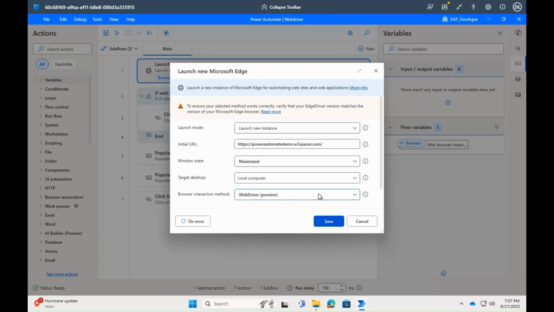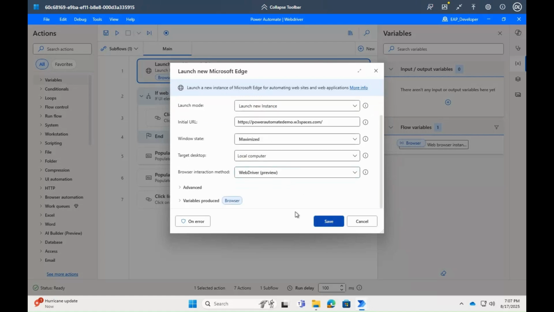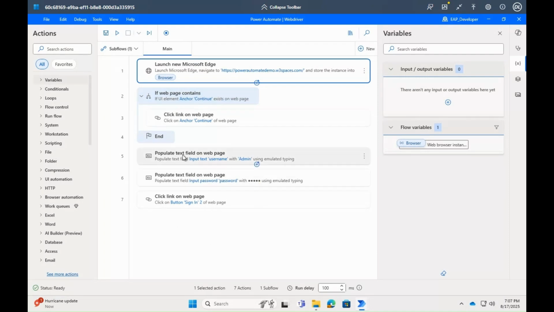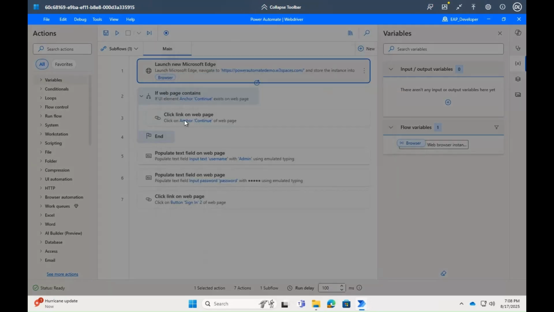But in case you try to launch the browser with WebDriver, then again for other actions, you may try to capture the UI elements, right? Those UI elements you can't capture when the browser is activated with the WebDriver. Okay, so that is the point you have to note. Now I changed my browser from WebDriver to browser extension, then I completed my flow. Now I'm switching back to the WebDriver. I will show how it works.